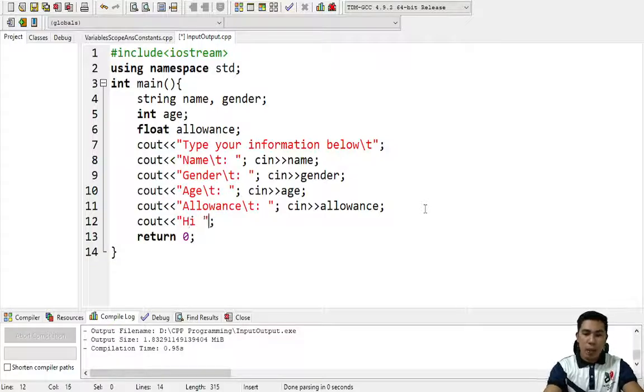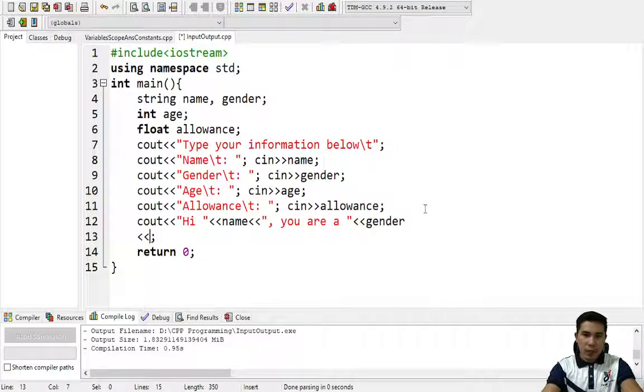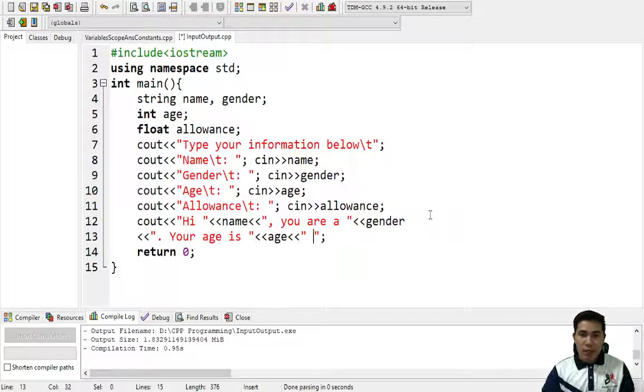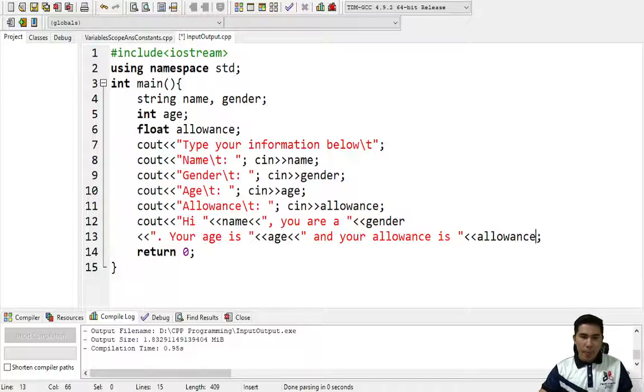So, name, you are a gender. I mean, you are actually a gender. Age is age, and your allowance is allowance. Okay, so let's run the program now. Okay, there should be a backslash n, sorry.